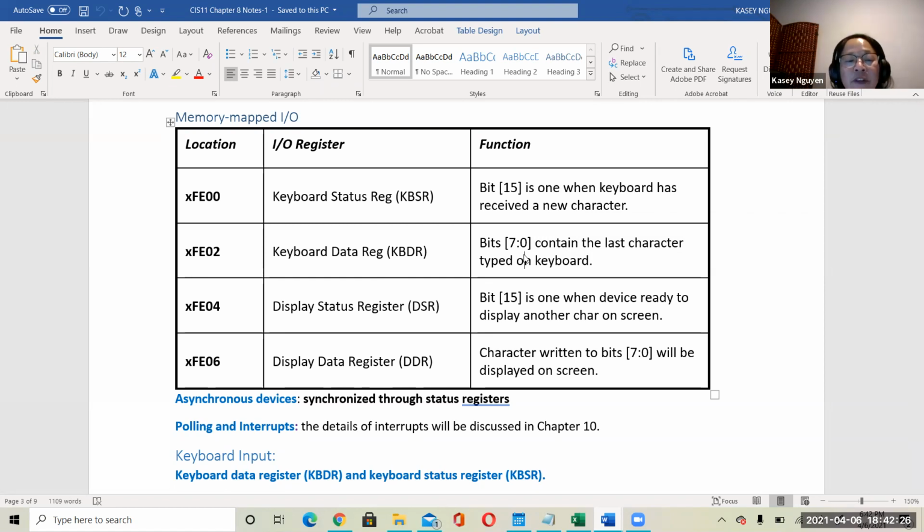Now the monitor uses the subsequent memory locations. We have FE04 for the status of the display and FE06 for the data for the display. In LC3, what do you see? You look at the console, using software that allows you to see what's typed into that console. So it needs to have a status, which is one bit, used to tell the processor whether it's ready to display a character on screen. Once that character is written for display, it's going to clear that bit again.